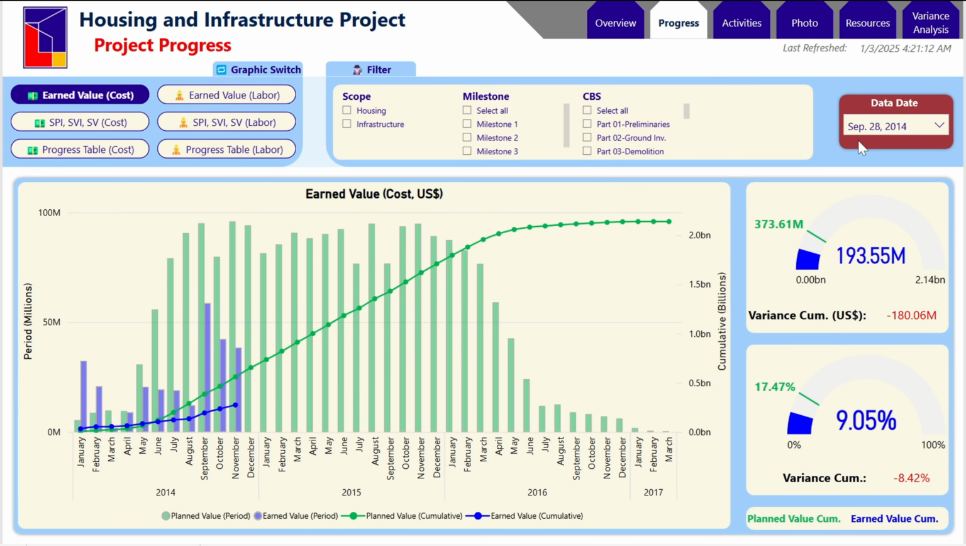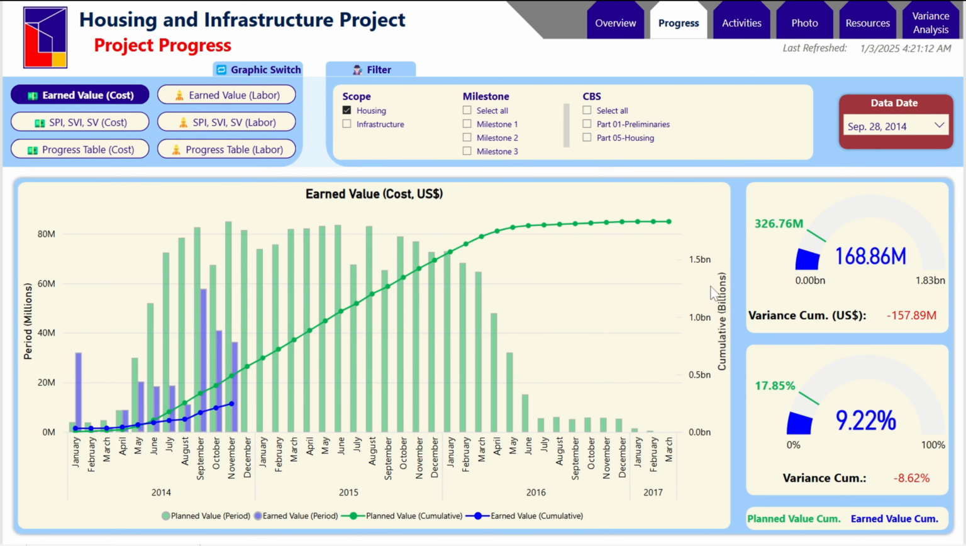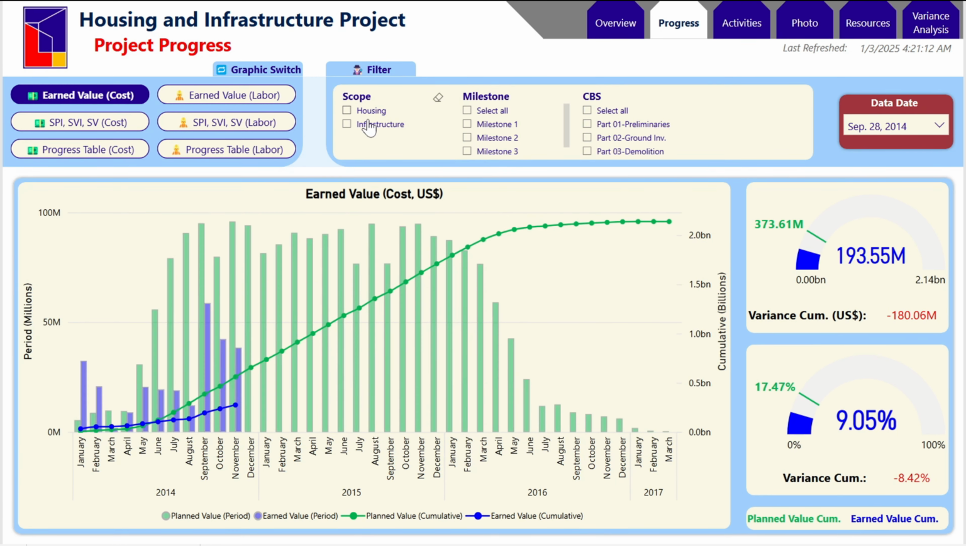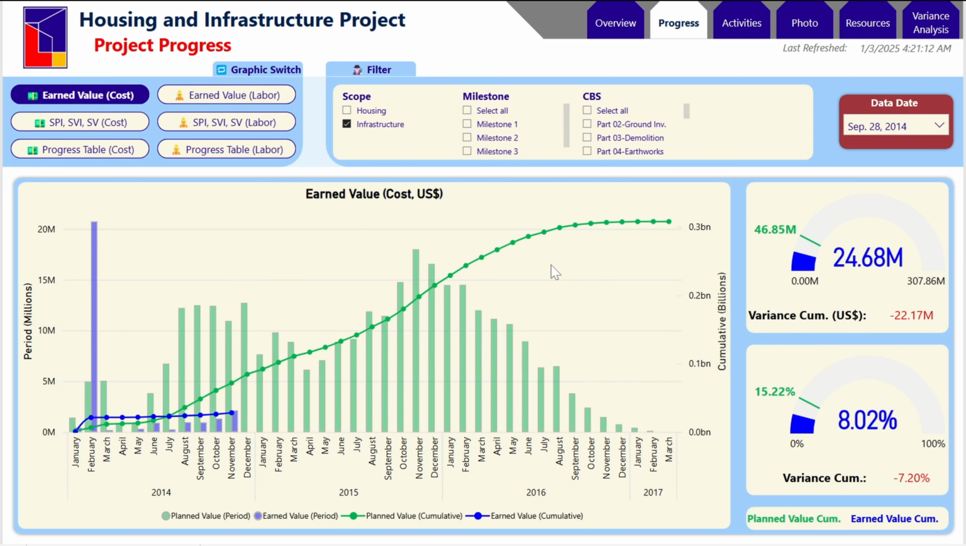Okay, let's check the filter. I'm gonna filter for the values relating to the scope housing. And we have the graphic switching to only filter for information relating to housing. I can do that as well for infrastructure, and you get similar results. The graphic is also changing with that filter applied.